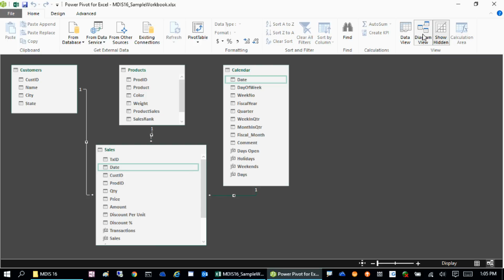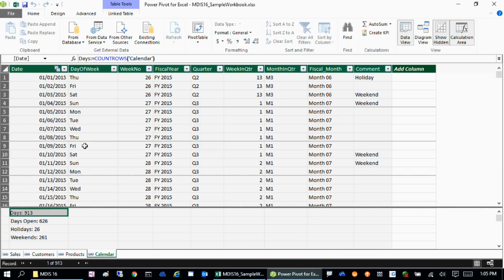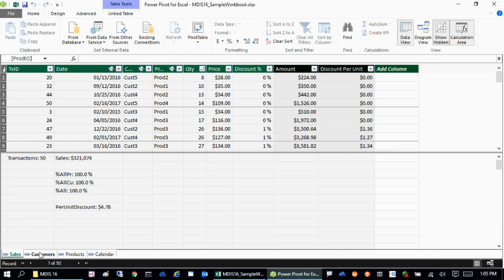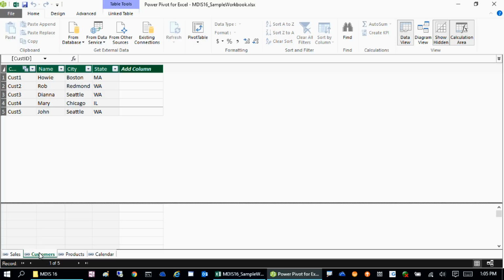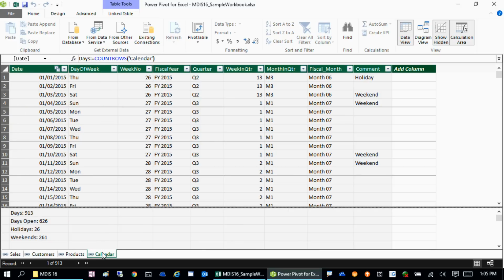I can switch between diagram view and data view. And here, the tables, I see the rows of data for each table. You'll see here are my sales transactions. This is my customer table. It's probably very simple: 5 customers, 5 products, and a calendar table we're going to talk about in more detail in just a little bit.